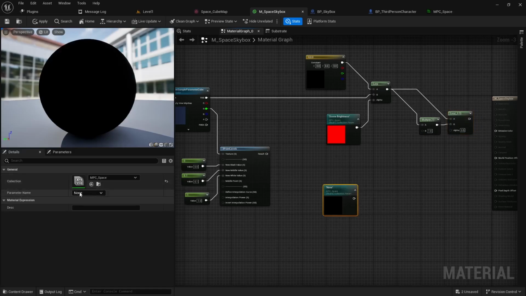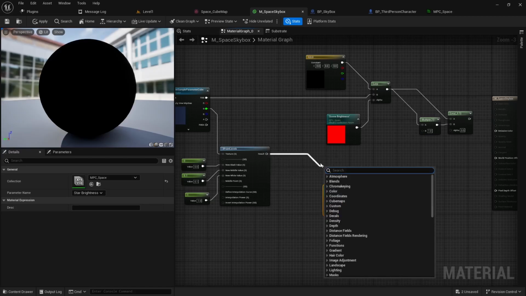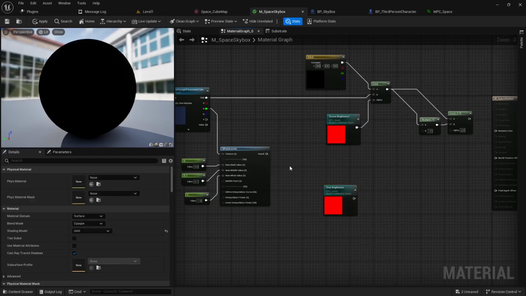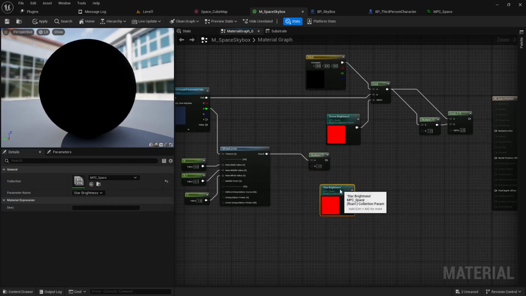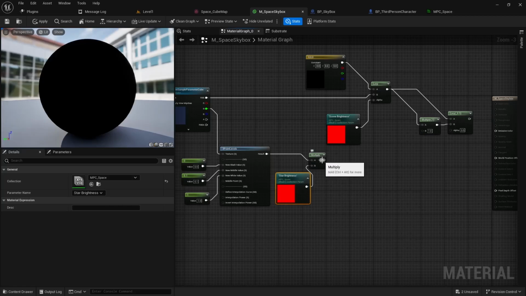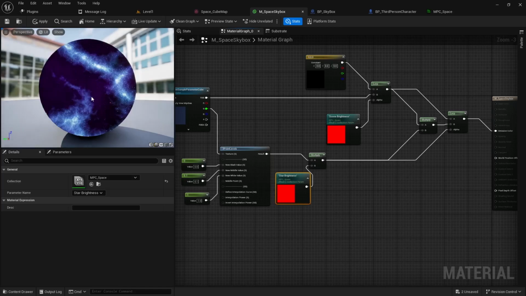This coming off, let's go ahead and set the parameter to be our star brightness. We're going to come in, if you hold M and click on the graph, you can go into a multiply node. So we'll multiply the star brightness value against that. And then you can hook this into the first multiply and hook this into the alpha. And then hook this into the emissive, and you'll notice nothing has changed.